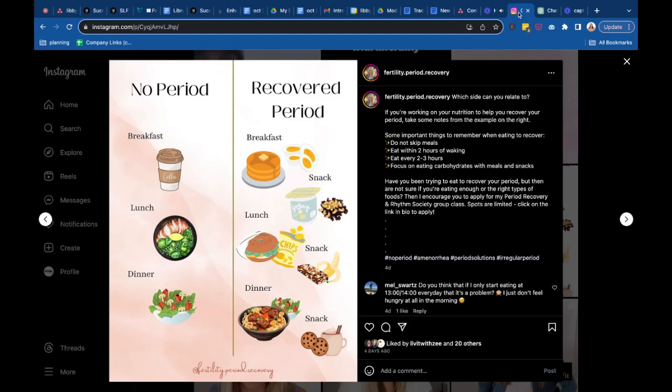When it comes to the structure of a caption, let's take a look at this. This is our client Chelsea, fertility period recovery. And so she's followed the format that I teach inside the Dietitian Boss method. So she asks a question, which side do you relate to? That question pertains to this image that she's posted, right? Period versus recovered period, no period versus recovered period. So she's adding some context to the image by asking this question. So that would be the introduction or the heading of the caption.